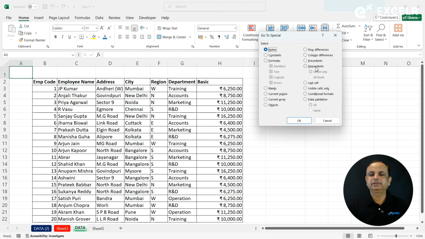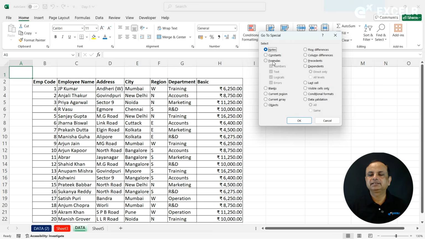Go to special means, again here we have multiple options, like in a worksheet wherever the blanks are, you want to go there itself, or only constants or formulas you want to check, you can use this part as well.